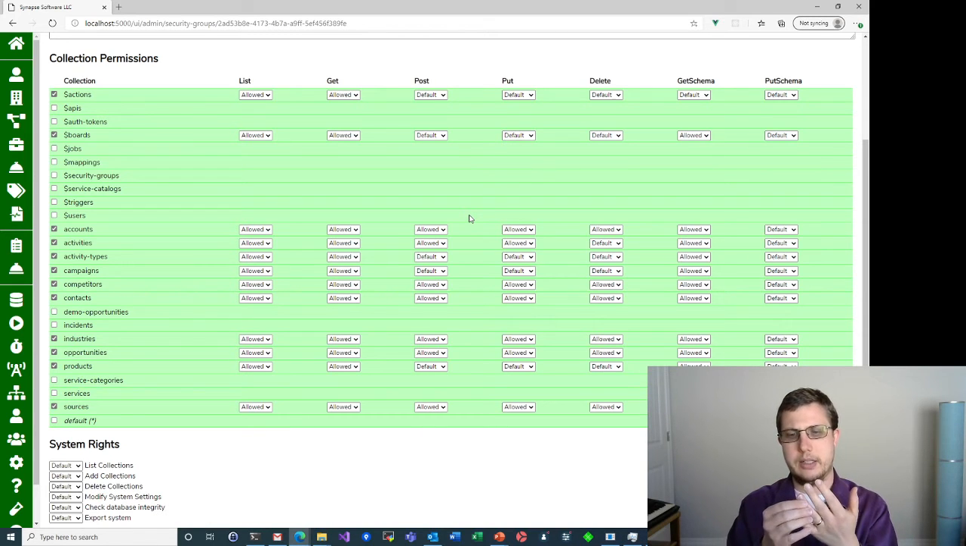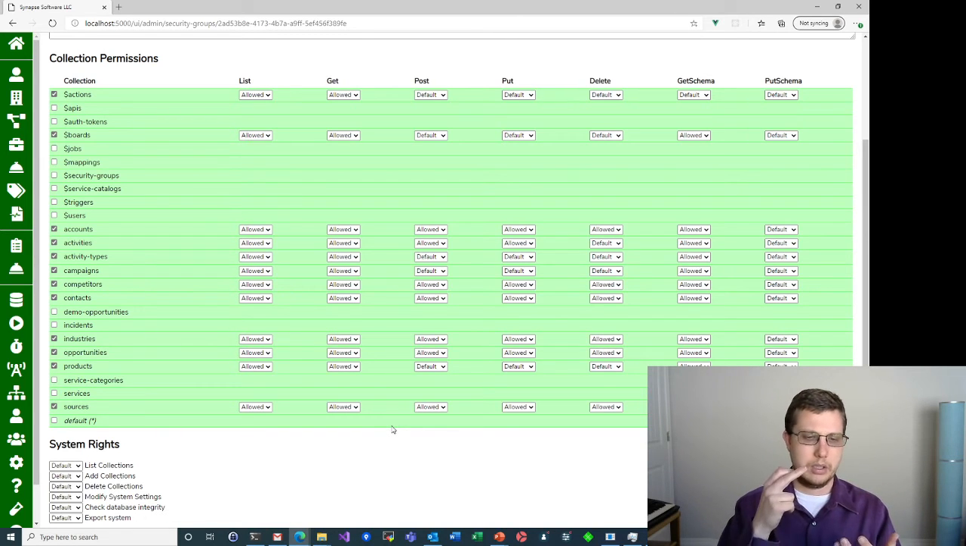There's allowed, denied, default, which again just looks to the next level up, either the default row or deny, which is the default for everything. Or you can customize the permission, which allows you to enable that permission for a specific subset of records. So either owned by, created by, owned by a team, that sort of thing. You can do some pretty fancy stuff with that.